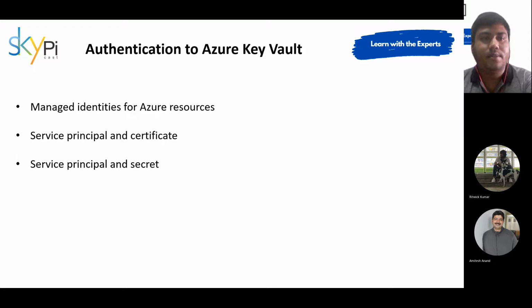We can do that in three different ways, the first being managed identities for Azure resources. We will be touching on managed identities later on. It is also a service provided by Azure, and we can use that with Azure Key Vault for authentication. Then we have service principal and certificate, which is generated and can be stored in our application file, in our web configs.